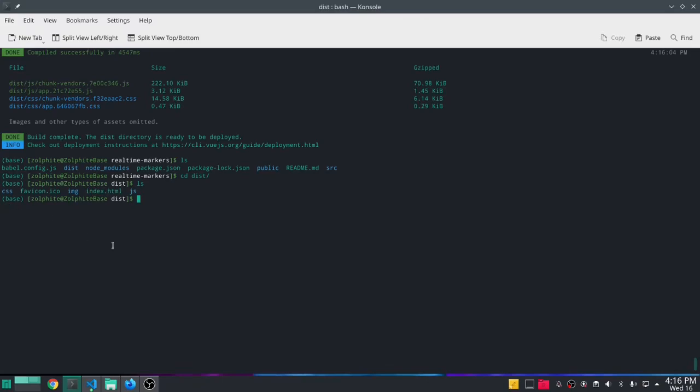So yeah, what we can do is serve this index.html through Flask because it's an HTML file. So that's what we're going to do. I'm going to go back over here.